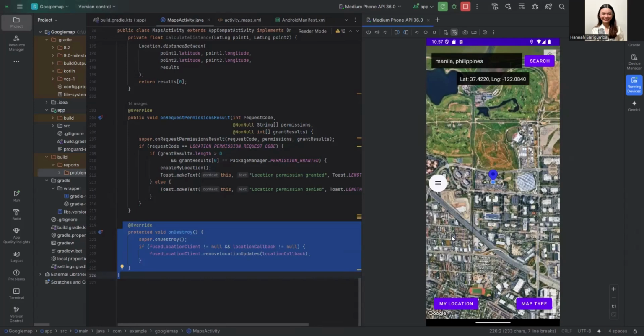So the third question is, what is Fused Location Provider Client and why use it? So Fused Location Provider Client is a special API from Google that combines different location sources like Wi-Fi, GPS, or cellular to give the best and most efficient location result. So we use it because it's smarter and more battery friendly than manually getting GPS data. So it automatically balances accuracy and power use, making it perfect for apps that need frequent updates like ours.